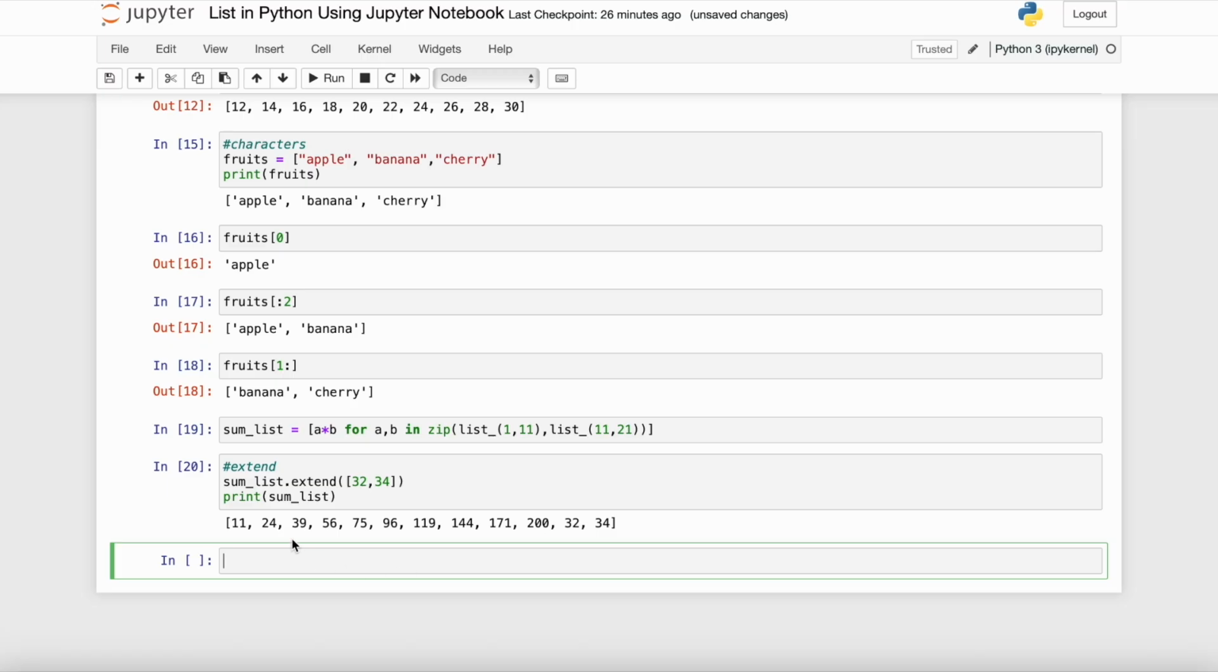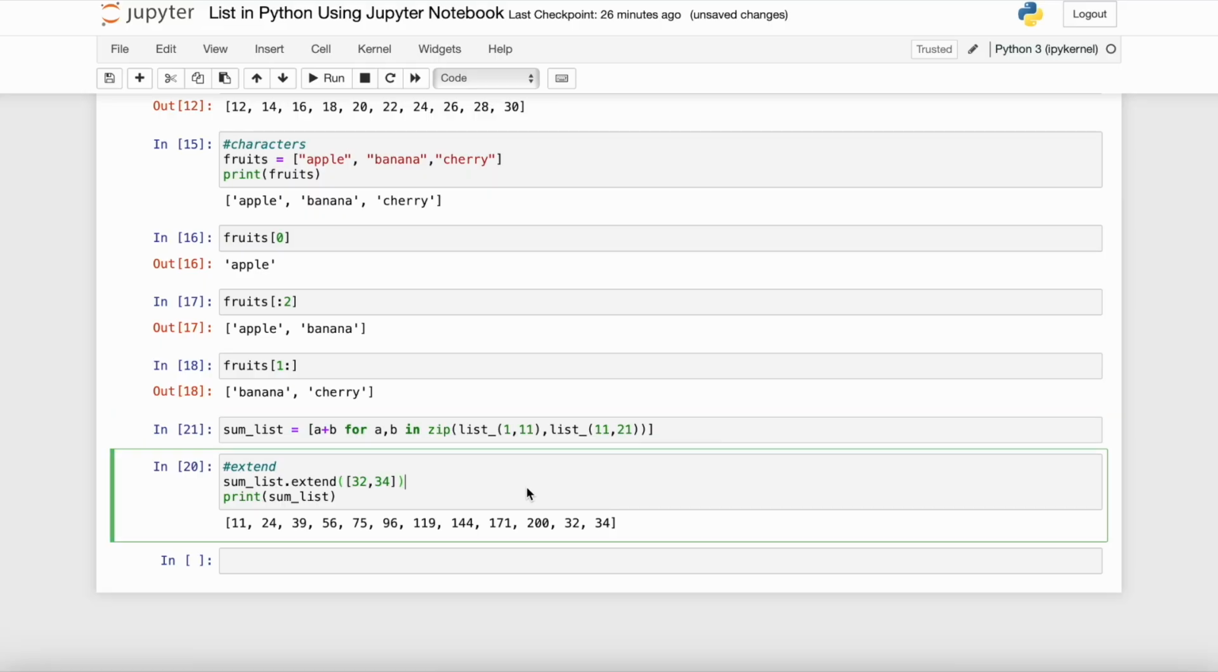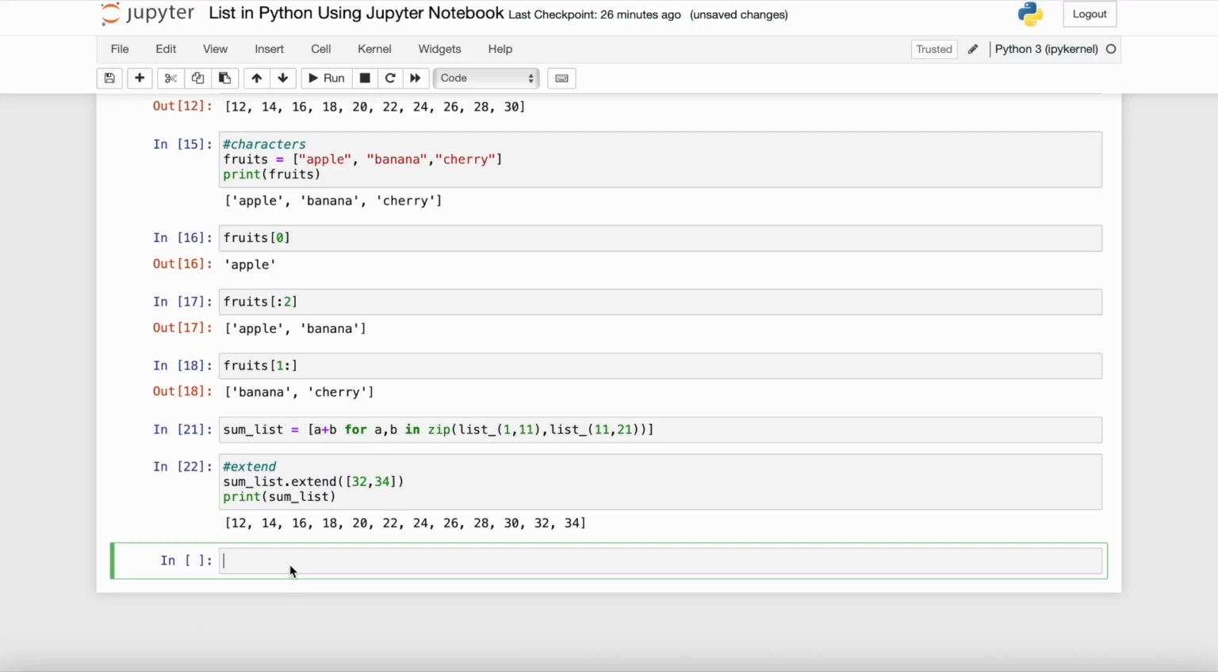So as you can see, it's because I was multiplying. Let me add, sorry, let's run that one more time. And then we'll run this. And now you can see we have 12, 14, 16, and then we added 32 and 34 to our list.